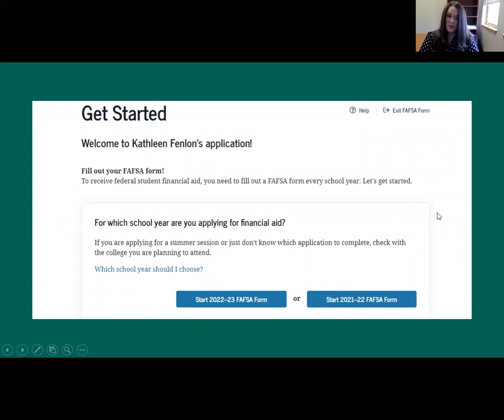All right, and then you're going to be able to get started once you click that. If you are a freshman that is coming to college in the 2022-2023 school year, you are going to want to choose Start the 2022-2023 FAFSA form. Right now, there are two applications available. The 2021-2022 is for our students that are currently in school. So just make sure you're choosing that fall semester that your student is starting school.